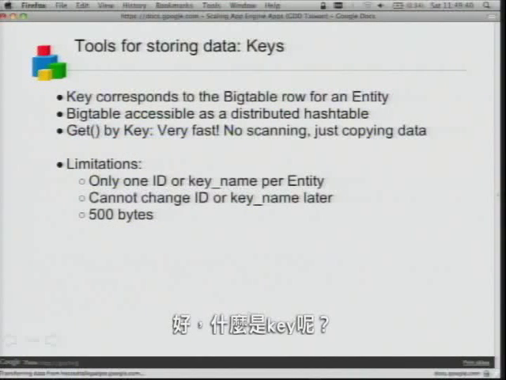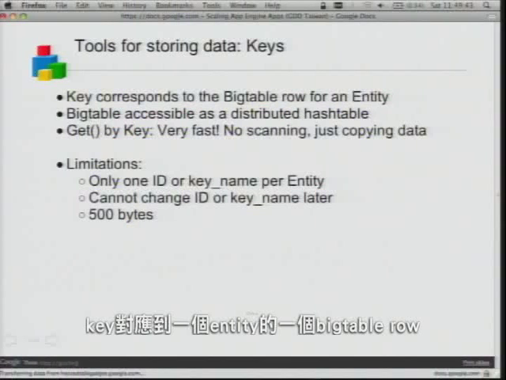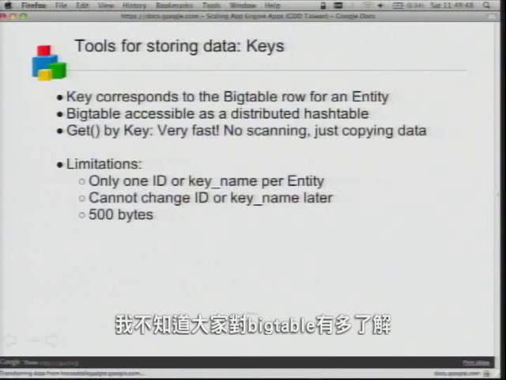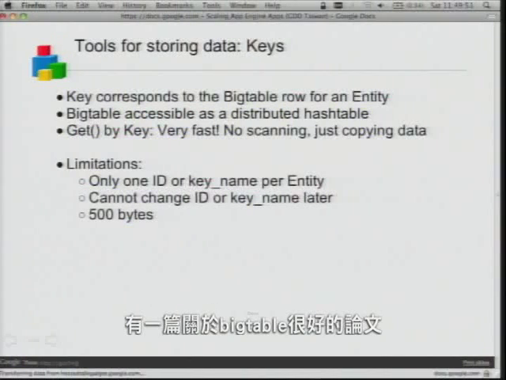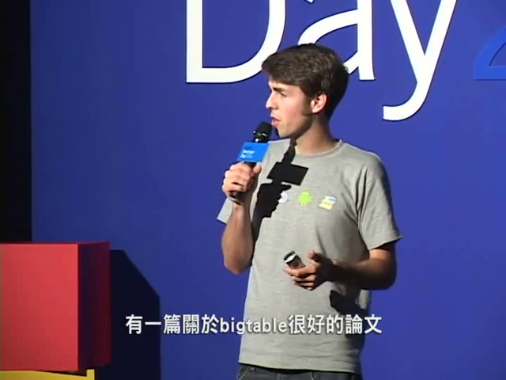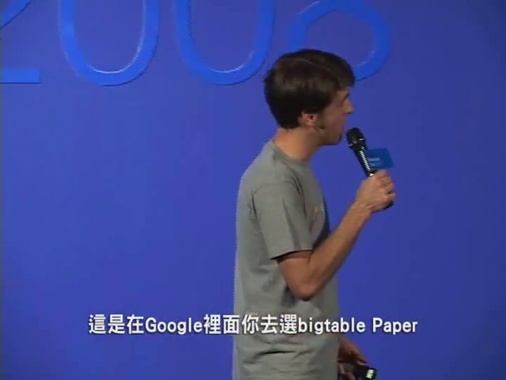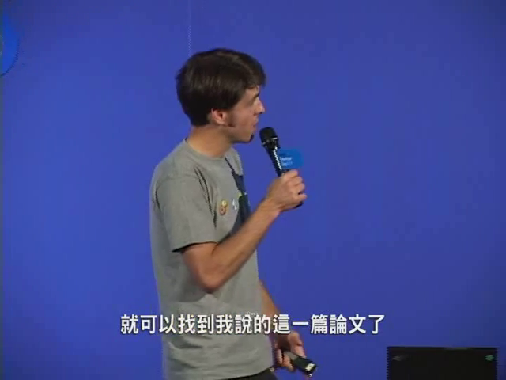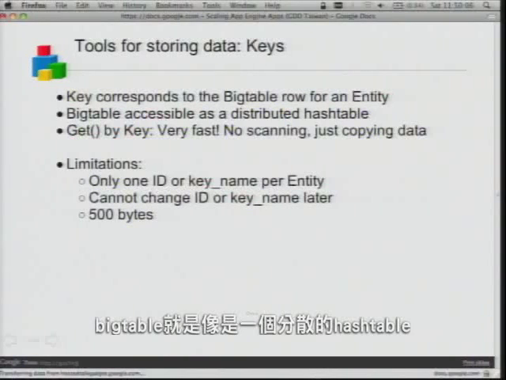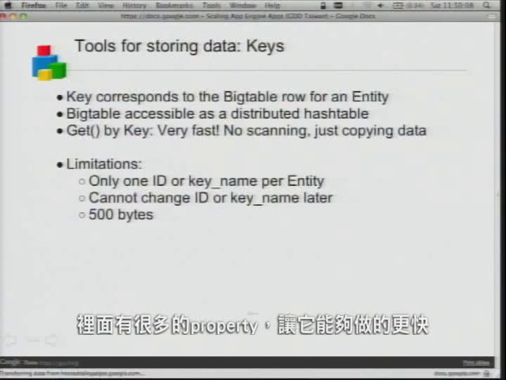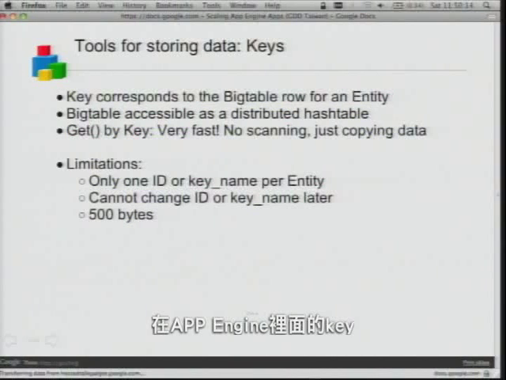So what is a key? A key corresponds to the Bigtable row for an entity. I don't know how much you know about Bigtable. There's a great paper on it that you should read that explains what Bigtable is, how it works, why it scales. And if you search for Bigtable paper on Google, I think it's the first hit. But in the end, Bigtable is just kind of like a distributed hash table. And it has a bunch of properties that make it faster in a lot of ways. And for keys in App Engine, it's kind of like using Bigtable as a distributed hash table.